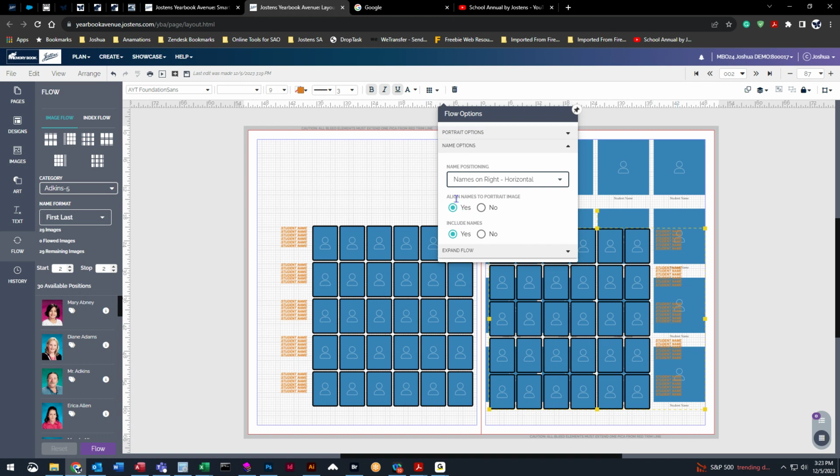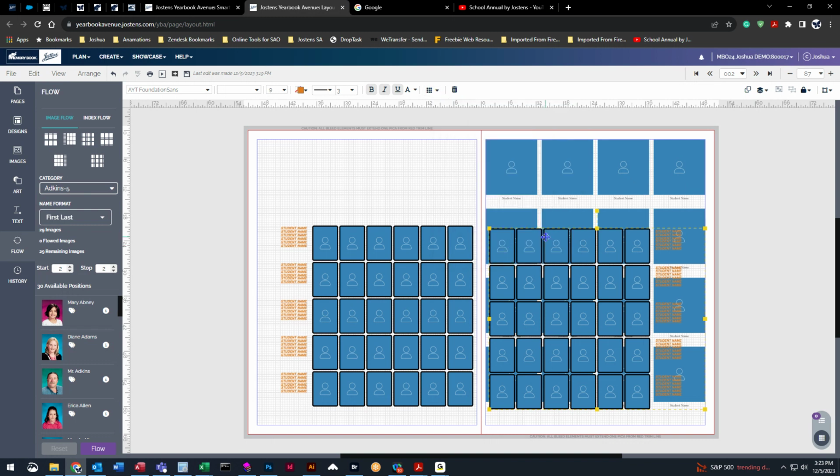Also under here, you can choose whether to include the names. If you don't want to include the names at all, just click no and it takes the names right out. So you don't have to include names. All right, so we have names on left, names on right, and I'm actually going to get rid of this.